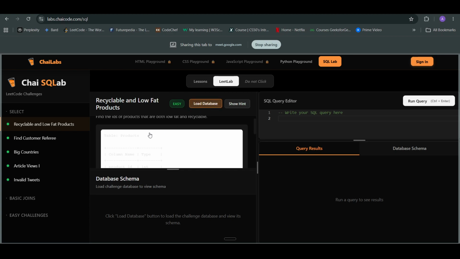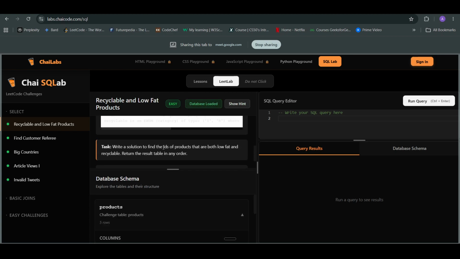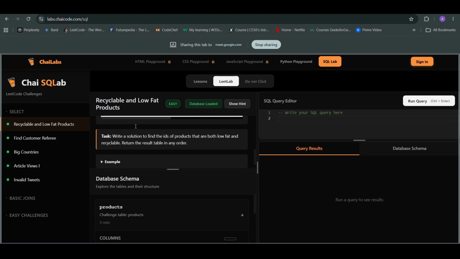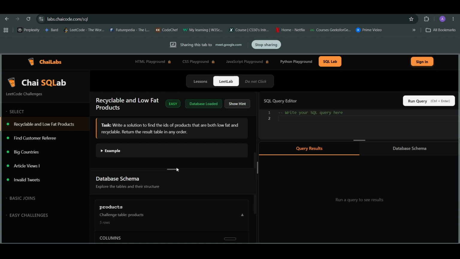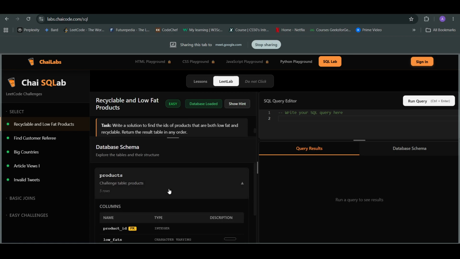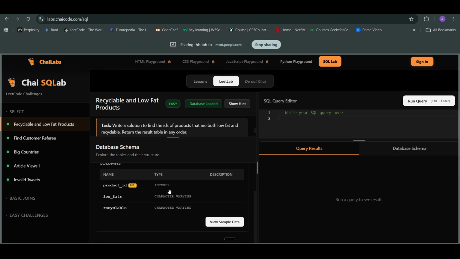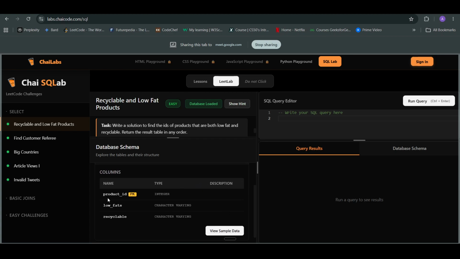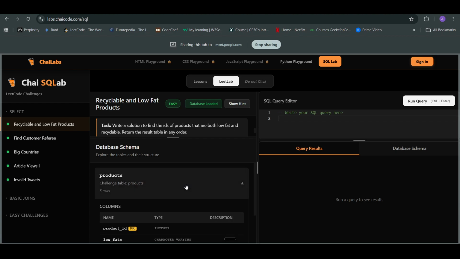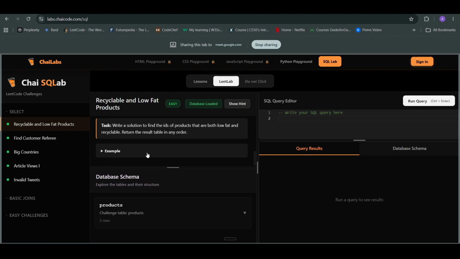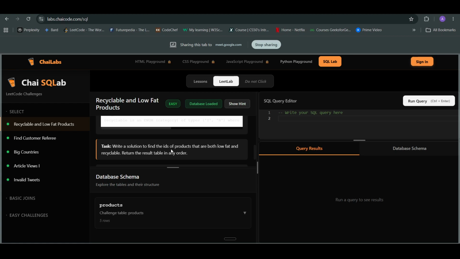Okay, first we'll load the database. We have loaded the database. See, first check what we have here. This is a LeetCode problem, guys. We have a products table. We have only one table. In that we have product ID as primary key, and we have low fats and recyclable. These are enums. So what is the question? Let us see the question here. Write a solution to find the IDs of products that are both low fat and recyclable.